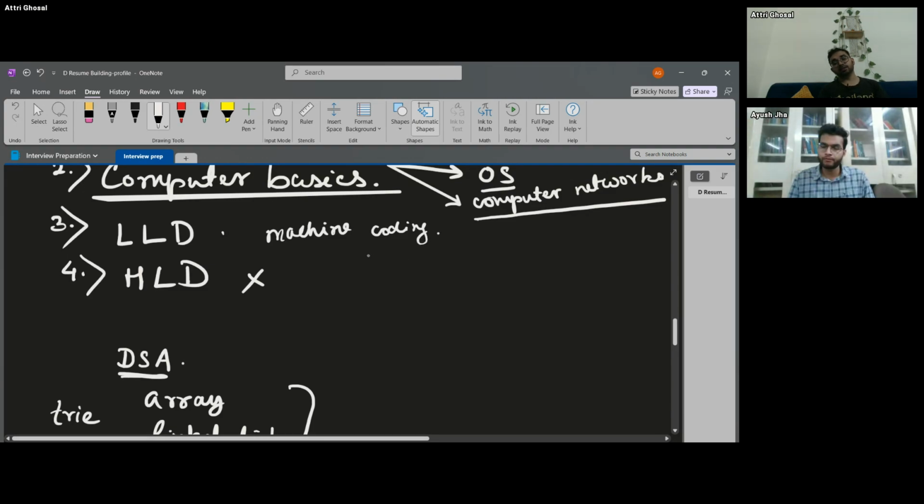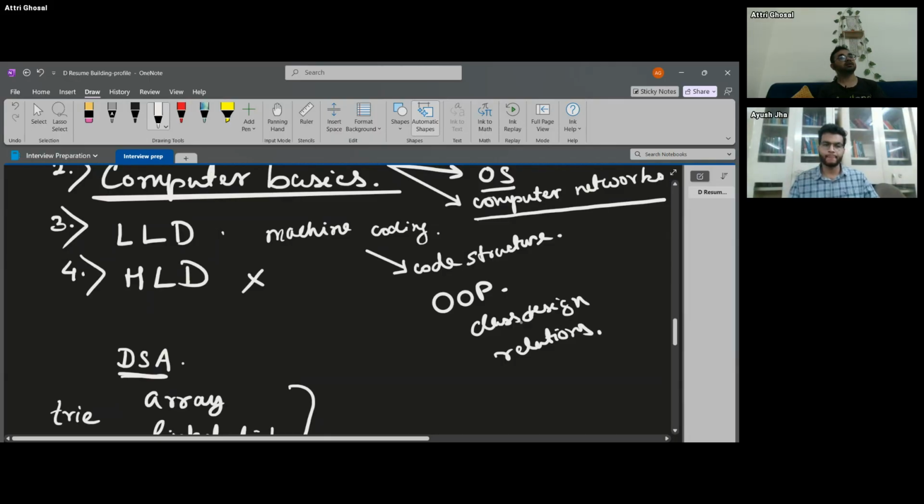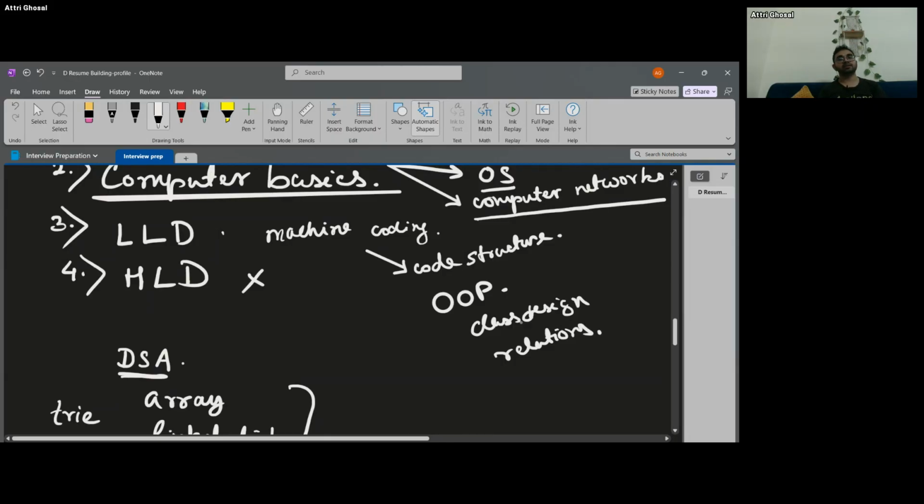So what is LLD basically? Your code organization or code structure. This is basically OOPS, or object oriented programming. How do you design your classes? This includes class design. How are your classes related to each other? Class relations: is it an aggregation, or a composition, is it an inheritance, or an abstraction, right? So this is based on OOPS concepts.